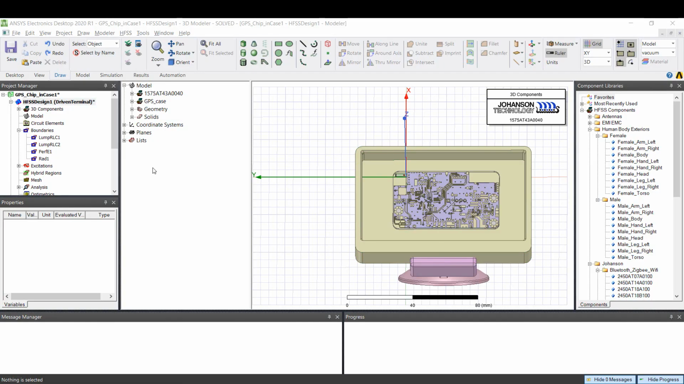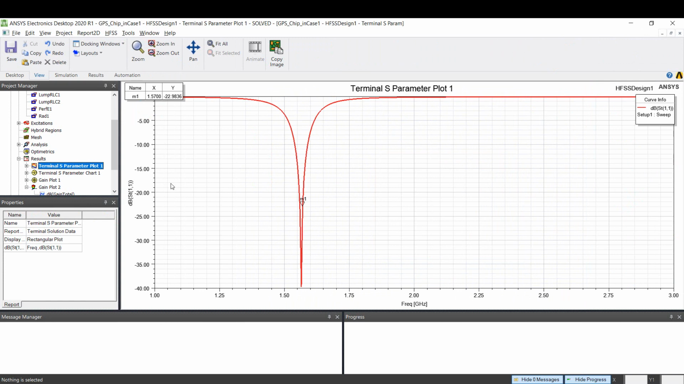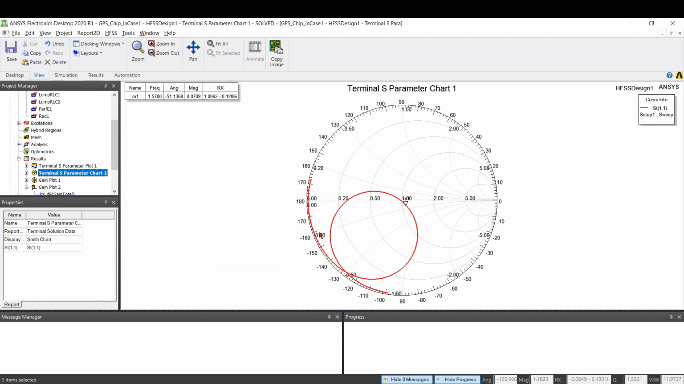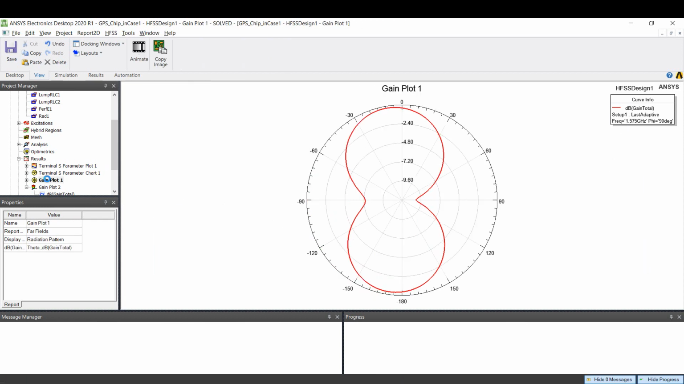Now the simulation is finished, let's go ahead and check out some results. If we look at the S parameters, we can see the S parameter looks pretty good. We can also check out the Smith chart. That's pretty good too. And let's check out the radiation patterns. And now let's go ahead and plot this over our 3D design.